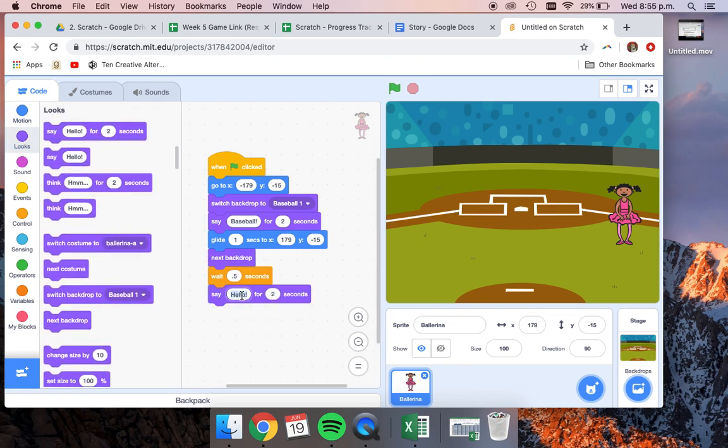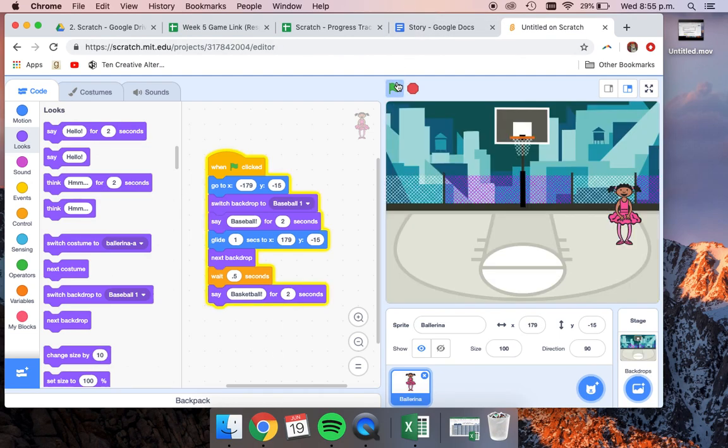She'll be like, basketball. Okay, let's see what that looks like. Baseball. Glides over. Basketball. Great. Great beginning of a story.